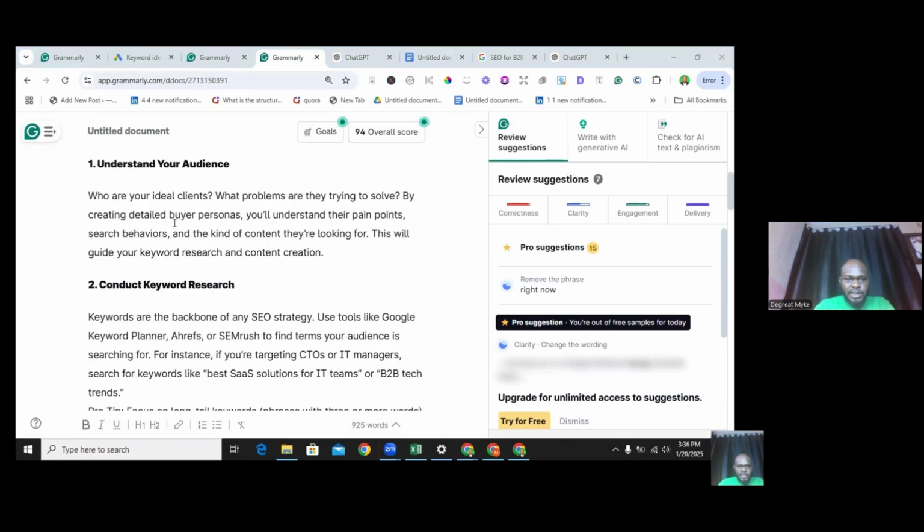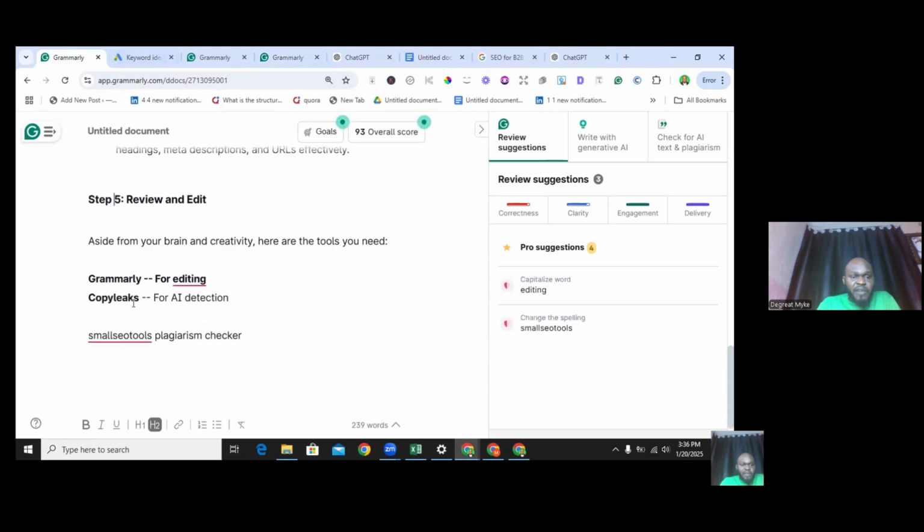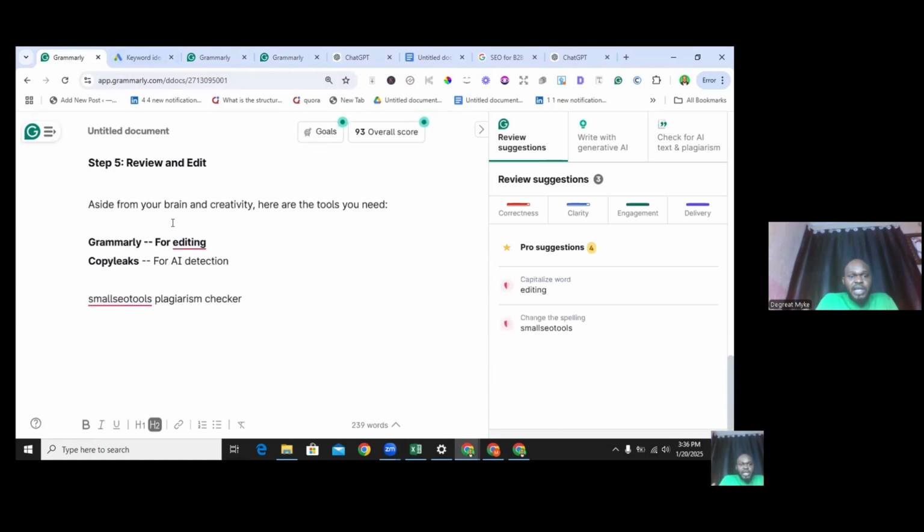You want to edit this. It is obvious it was written by ChatGPT. So it will be out of touch for me to take this piece of content and go to my WordPress dashboard and publish it. No, you want to use some of these tools I've outlined here in reviewing your content. Aside from your brain and creativity, you can use some of these free tools if you are on a budget, or you don't have the budget to get premium tools. You can use the free version of some of these tools. Take Grammarly. Grammarly has the free version. It also has the paid version. I use the free version.